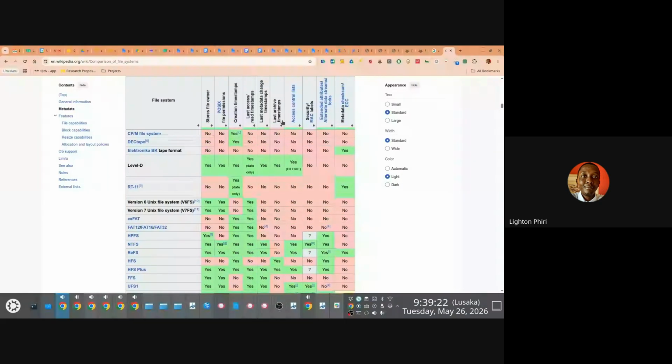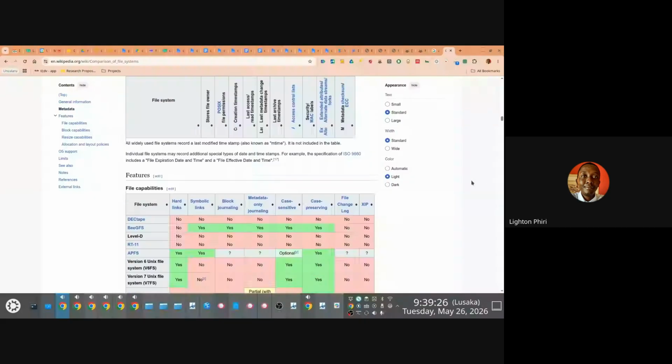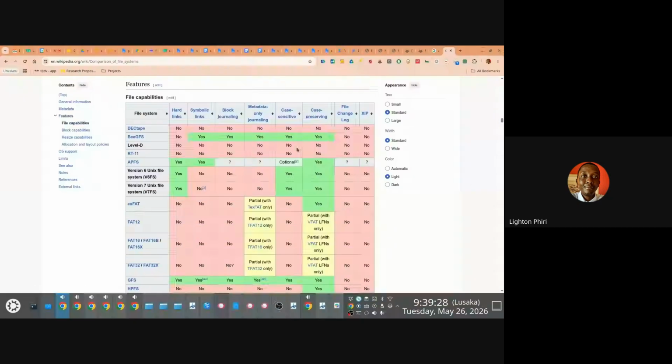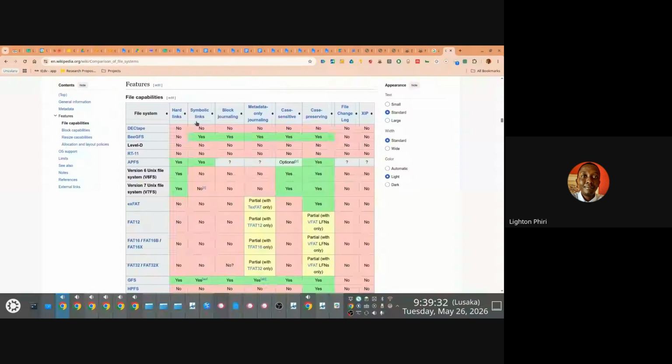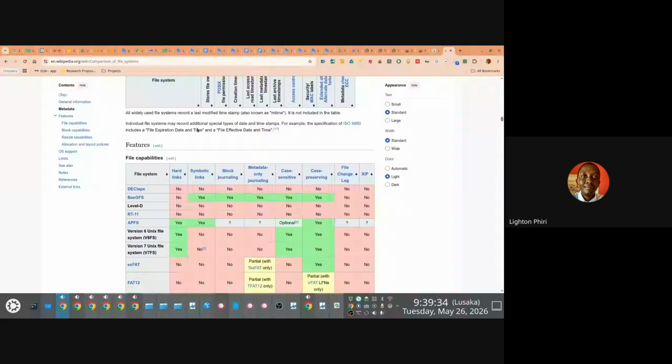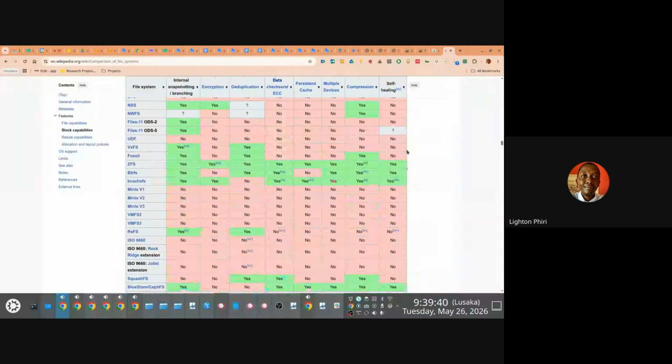Creation timestamp, access, not necessarily what I'm looking for. Capabilities, symbolic links, metadata journaling. These are different sorts of things that you look for when you're preparing the file system. And here's the thing: it turns out that file name, file size. I want to look at file size.